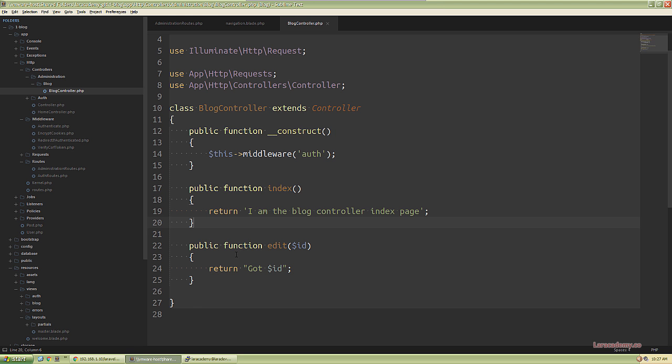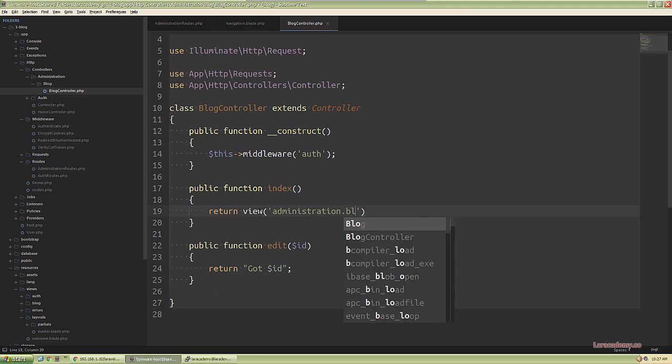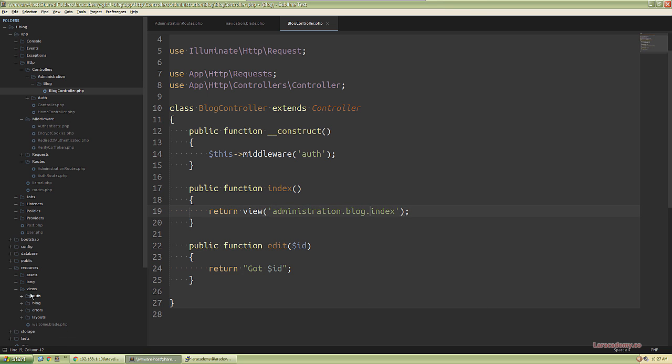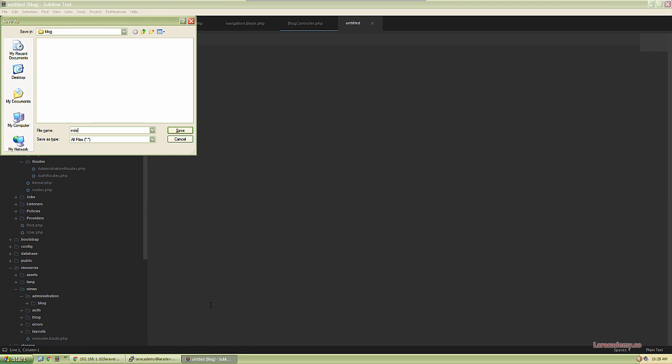Now let's change this return into a view. So let's just say return view administration.blog.index. This means that we're going to have to create a new folder inside our views for administration. So we'll say new folder, administration, and following down the path, we're also going to have to create one for our blog. And finally, let's create an index.blade.php file. This will be our actual template itself.